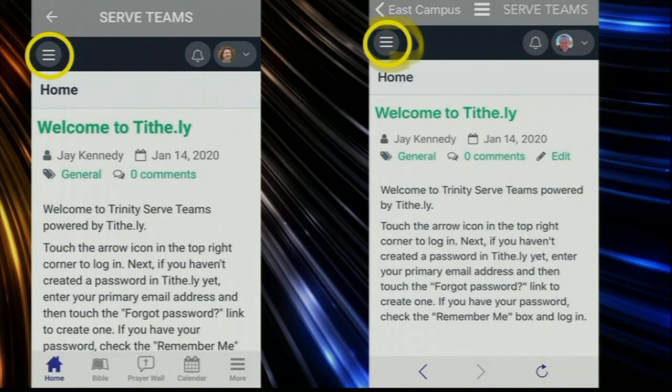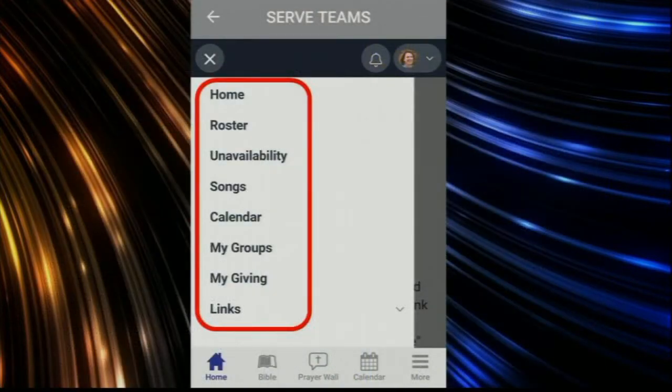But for the most part, the app should remember your login here in the Tithely Serve Teams platform, okay? At this point, now you can tap the menu button at the top left. That's the circle button with the 3 lines, all right? This shows some options in your Tithely Serve Teams profile. You might only have 2 or 3 options, but the more you get involved here at Trinity, the more options that will load in the future.